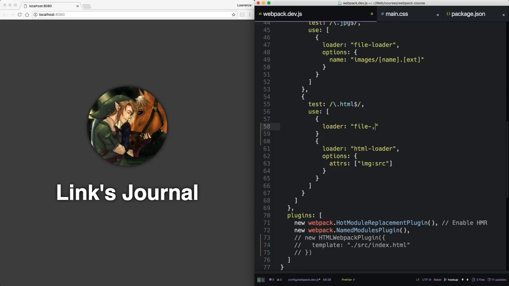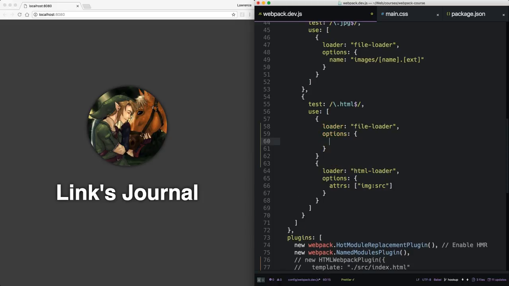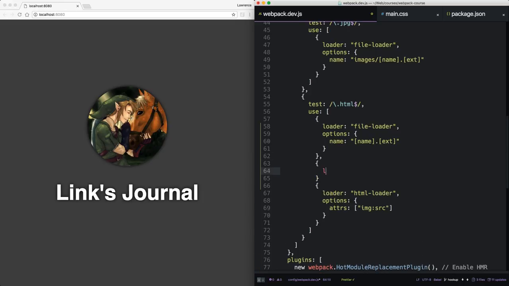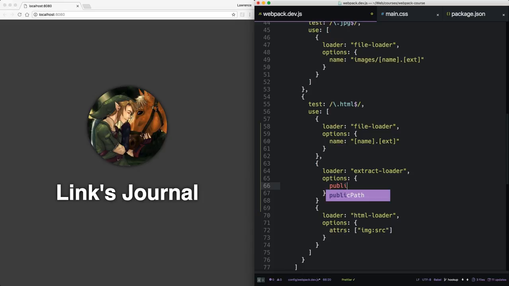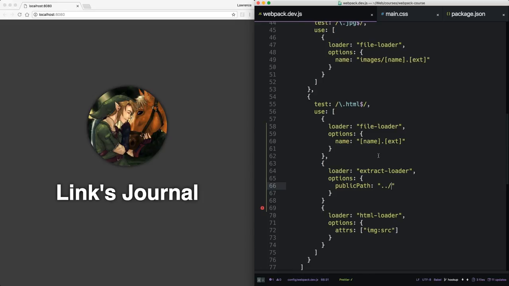I'm going to say loader, file-loader. Give it the same name options as we had before. And we'll get our extract loader. It has one new option, publicPath, so don't forget our commas. The HTML loader does not require this option here, so we can remove that.